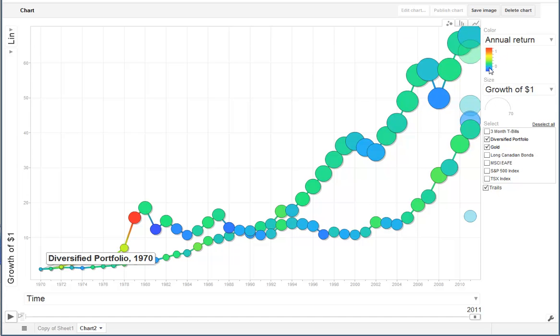So this now overlays a heat map onto the portfolios or the asset classes to show you three things. Now we're looking at time. We're also looking at the growth of $1. So the higher this is up on the chart, the better. The size is the growth of $1, so that sort of coincides with how high it is on the chart. But then the color will give you the annual return for that year. So you can see in this particular case, the return was very high.